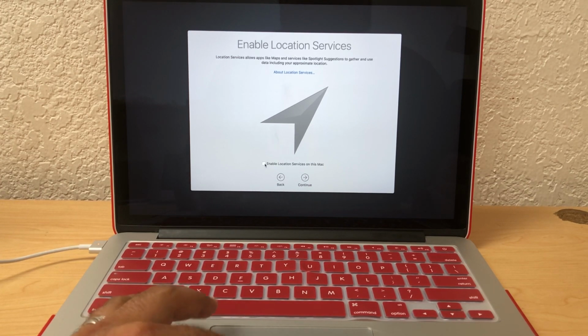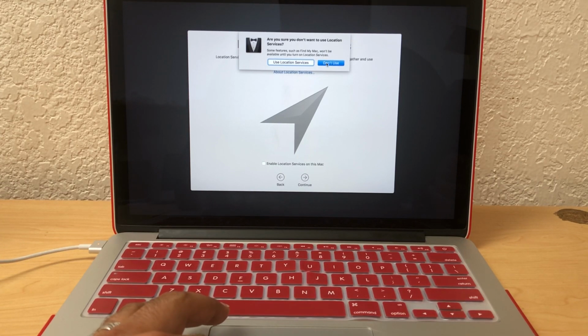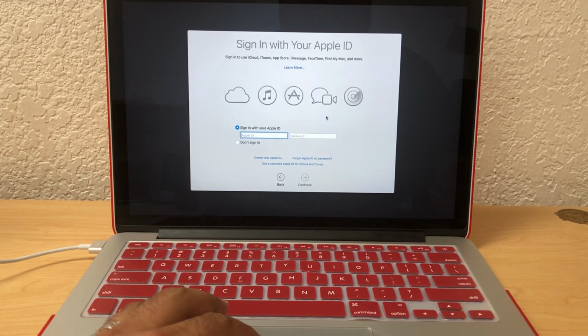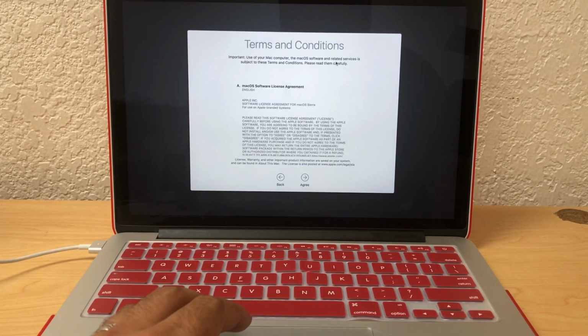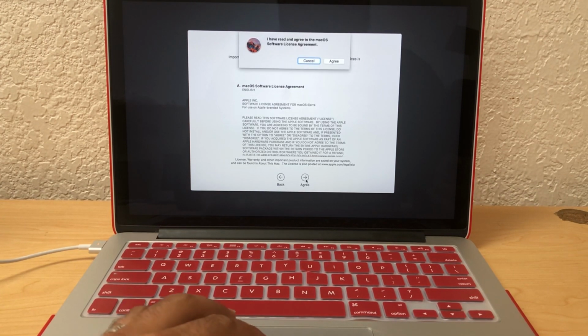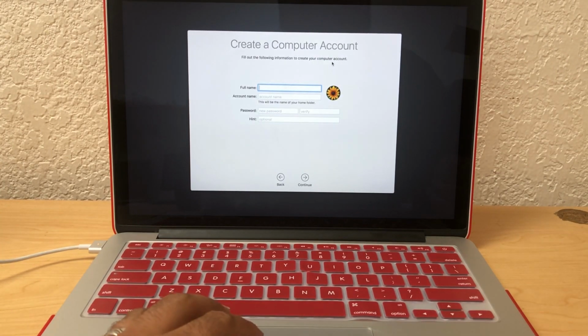Location services, go ahead and enable if you want to have location services. I do not want to. And this is one of the pop-up windows saying, are you sure you don't want to? No, I don't. This is where you sign into your Apple ID. I'm gonna hit don't sign in and skip. And here are the terms and conditions that nobody reads because you do not have a choice. If you do not agree to it, you have to press back and not use our operating system. So let's go ahead and just hit agree.